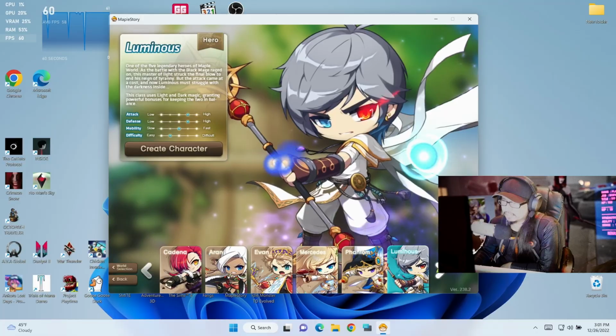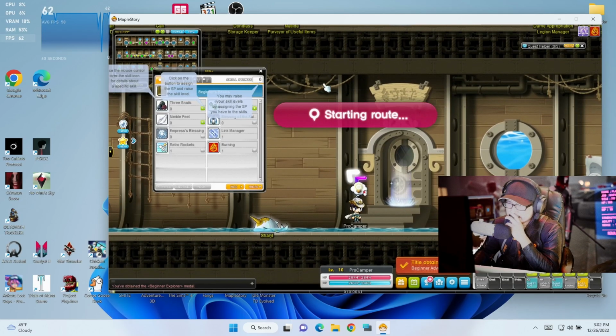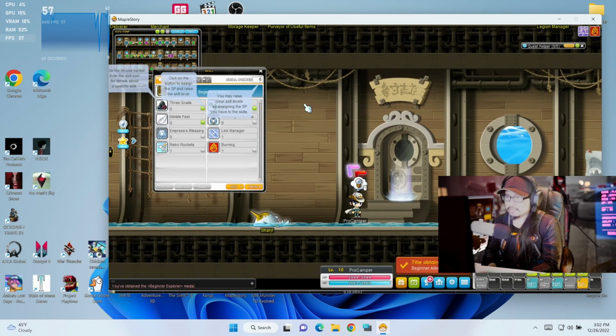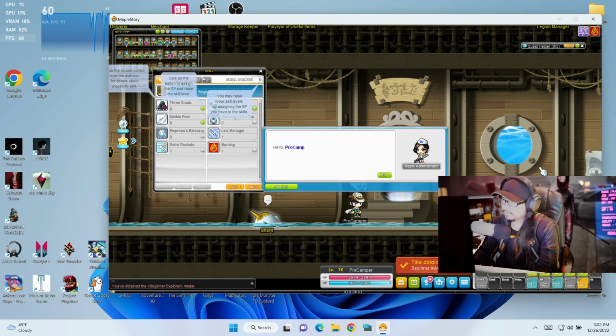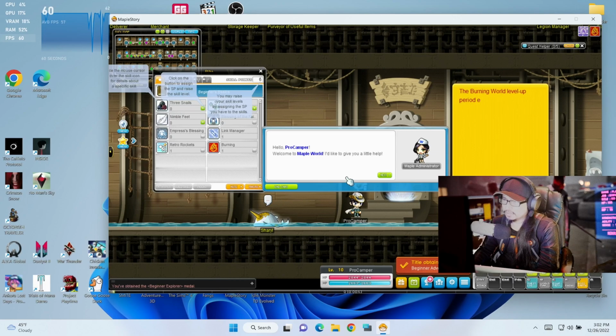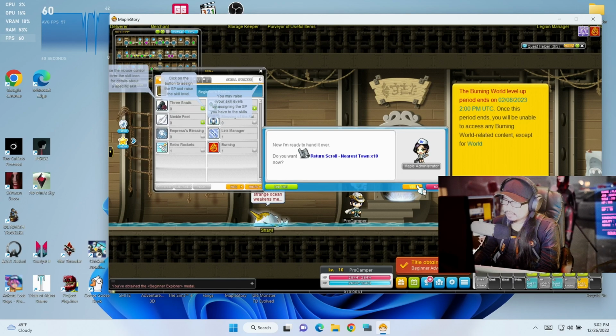Some pretty cool characters. Would you like to skip the tutorial scene? Yes, skip it. Is this a side-scroller? What is this? You're locked in with Mega Burning a character. Welcome to Maple World, yes? Now I'm ready to hand it over. Do you want to return scroll to your town? Yes.